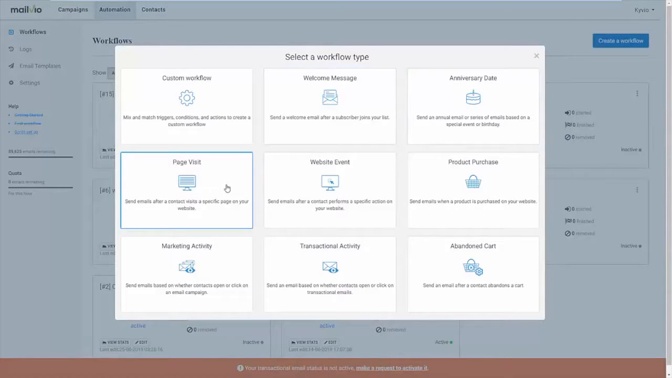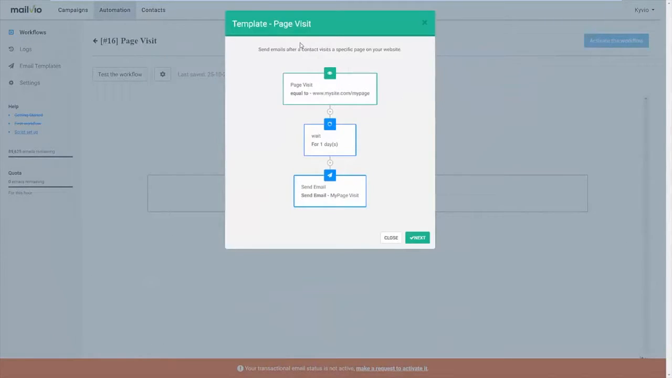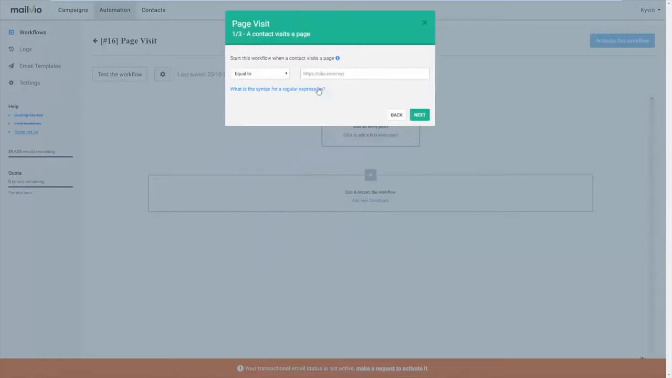Let's say I want to do page visit automation. So let's go ahead and use this workflow, and we can edit this further as we go. In this template for page visit, whenever someone visits a page, I can wait for an hour, a day, a couple of days, and then send them a follow-up email. So this is the basic template. Let's go with this for now.